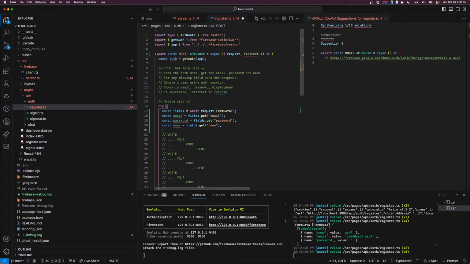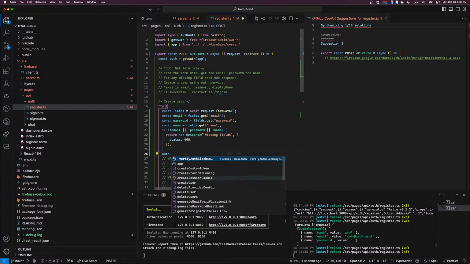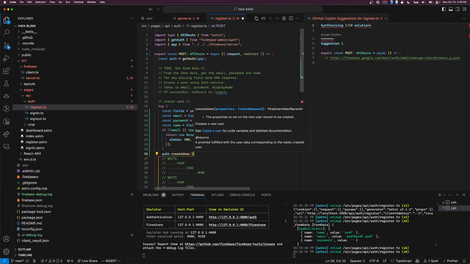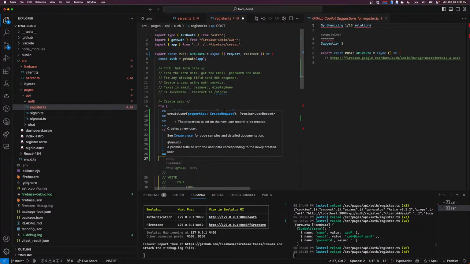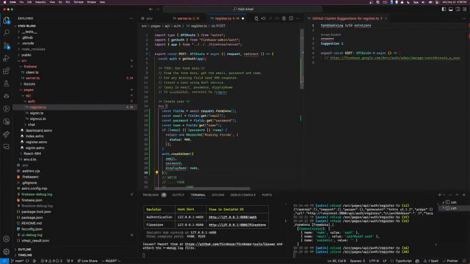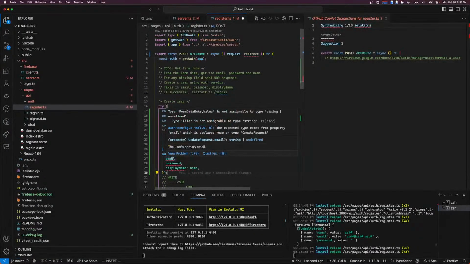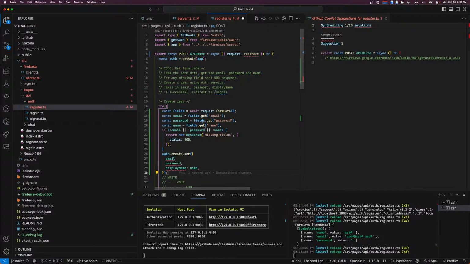Okay, and then I had that other thing. I did auth. Yeah, nice. Auth.create user. Yeah, that looks right. Why are you yelling at me? Form data entry value. Fields dot get. That can't possibly be the right thing.